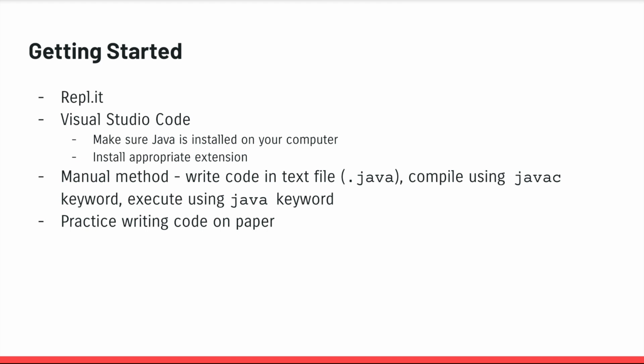Now, before we actually get started with the coding itself, I want to talk about how we're going to execute our code in this set of tutorials. There are 3 ways in which you can run code. One is through a website called repl.it. The second is through Visual Studio Code, which is a program you can install on your computer. Third is manually. And the fourth is just writing code on paper.